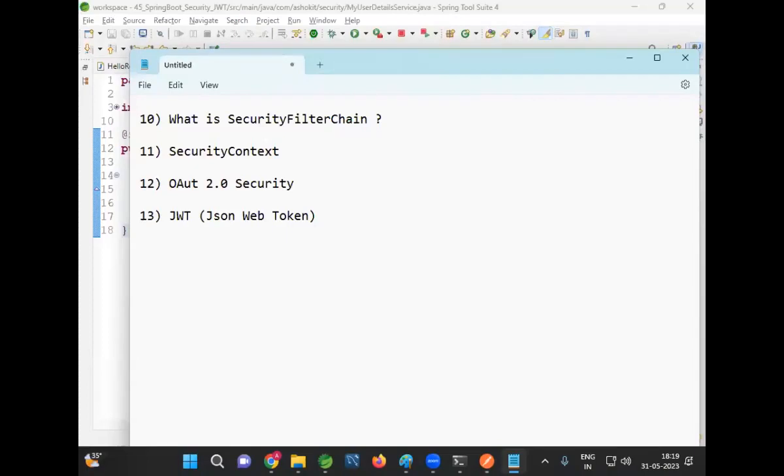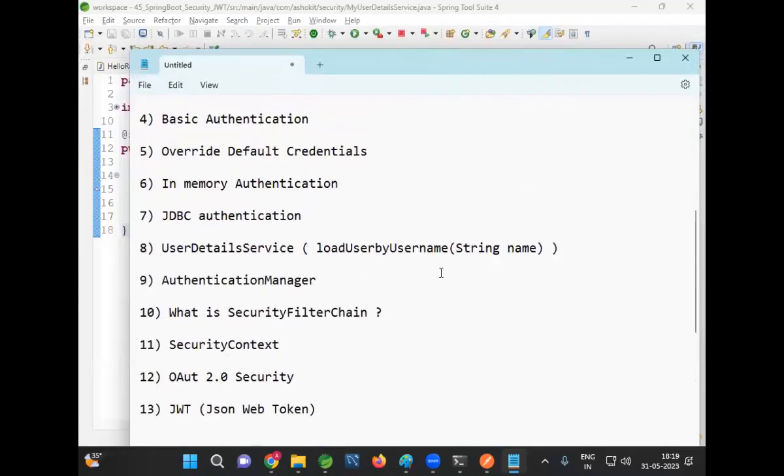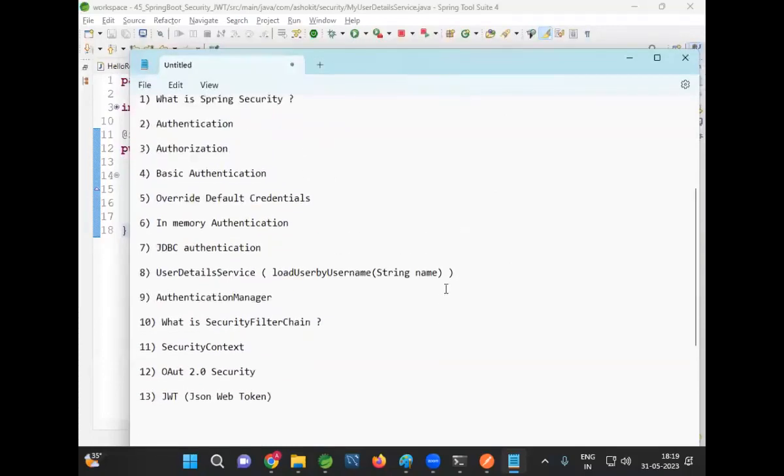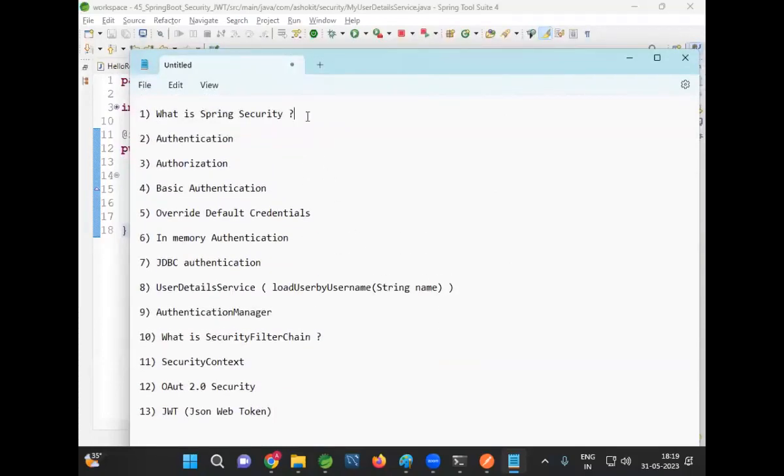To verify whether the token is valid or not, we have created a request per filter. So for every request, that filter will be executed. That filter will contain pre-processing logic. Got it? Yes. So these are the topics that we have discussed in Spring Security. It's a lengthy concept, guys.